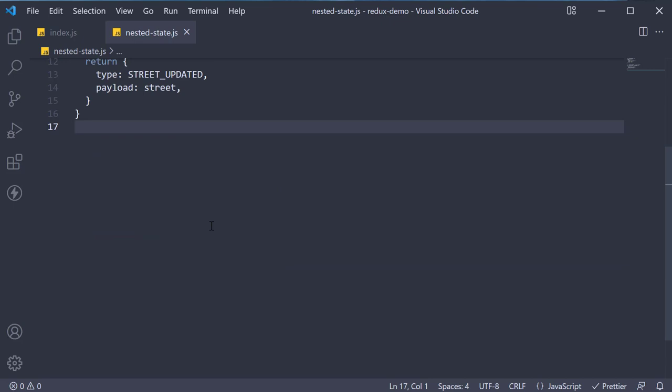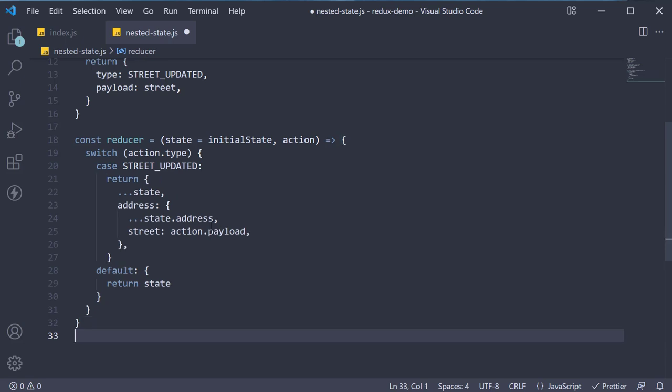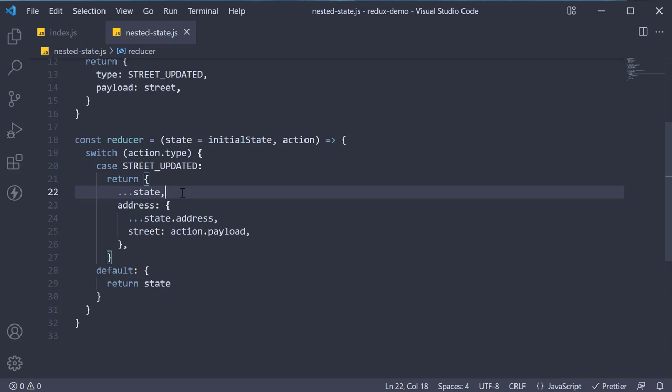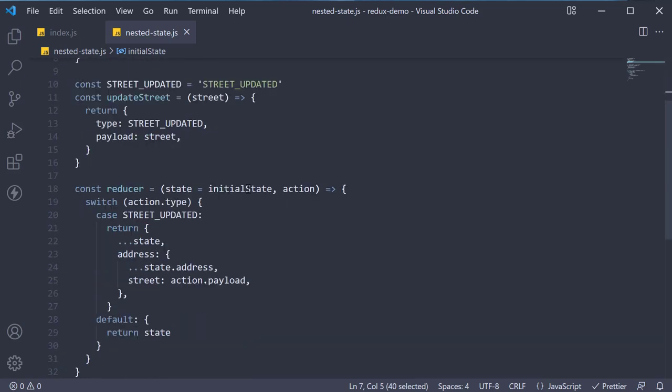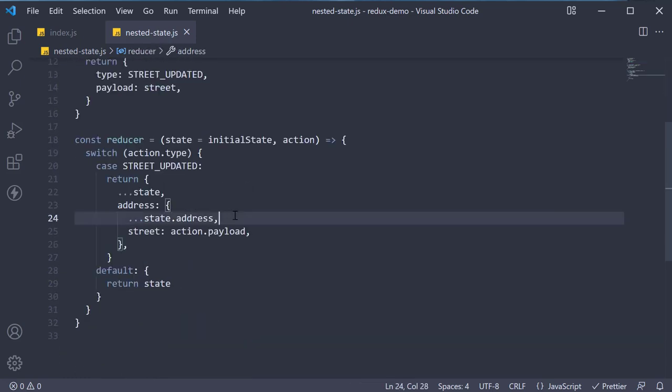Step 3, we define the reducer to handle this action. So const reducer accepts state and action, and within the function body, we handle the action type using a switch statement. Now here, you can see the code is not as simple as we want it to be. We return an object, but to ensure the name remains unaffected, we spread the current state. Next, to ensure city and state are unaffected, we spread state.address. Finally, we update street with the payload value. We also have a default case, which simply returns the state as is.